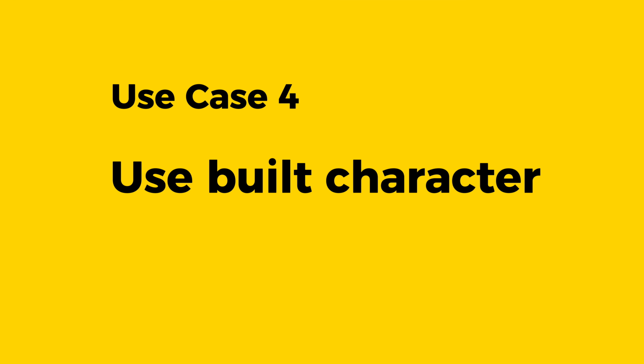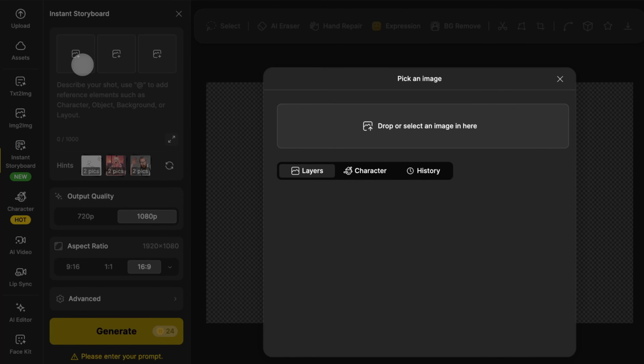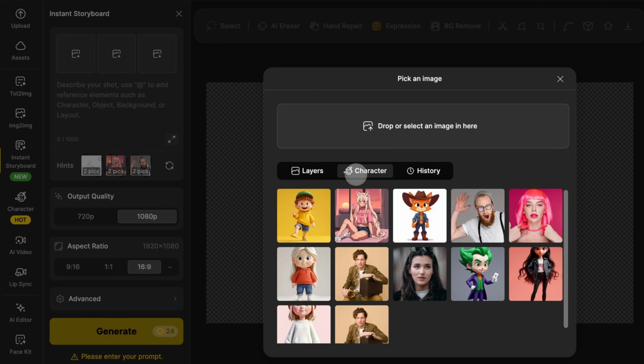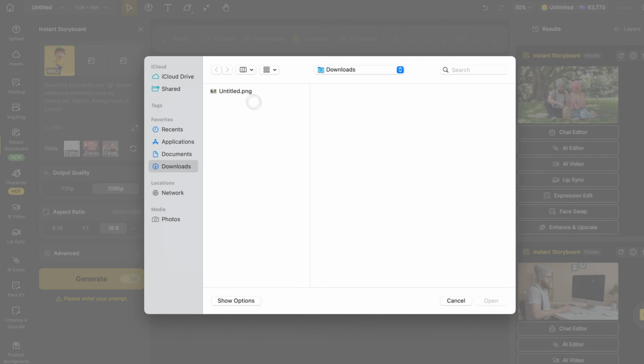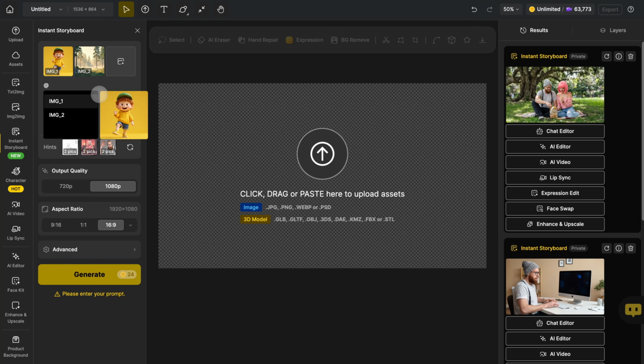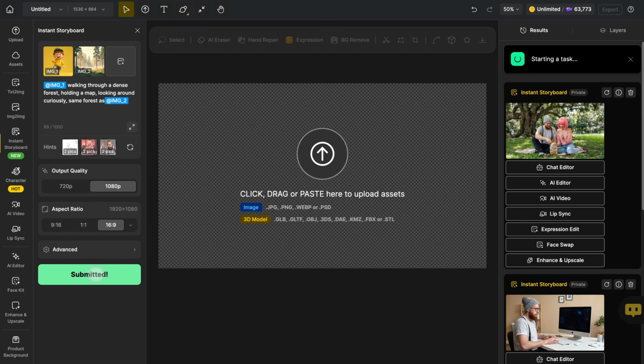Additionally, besides uploading an image directly, you can also use a character you've built in the Character tool. Simply click on the blank image area, select Character, then choose the character you want to use. After that, upload any reference images and describe the scene in the text box. Finally, click Generate to get the image you want.